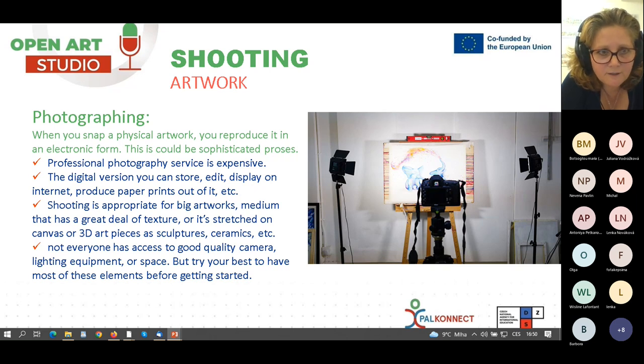professional photographer. The digital version you can again store, edit, display on internet, so it's good to have it. And even if the original is destroyed or sold out, you can always reproduce from your digital copy.